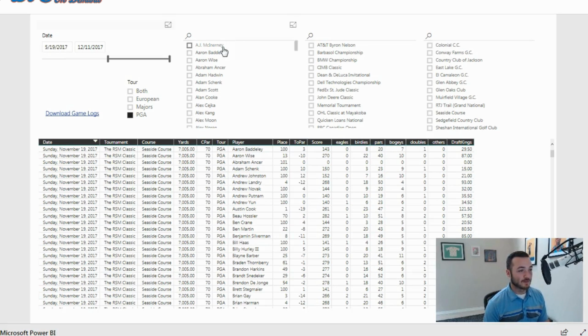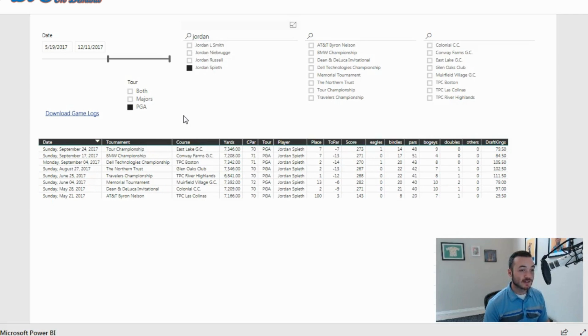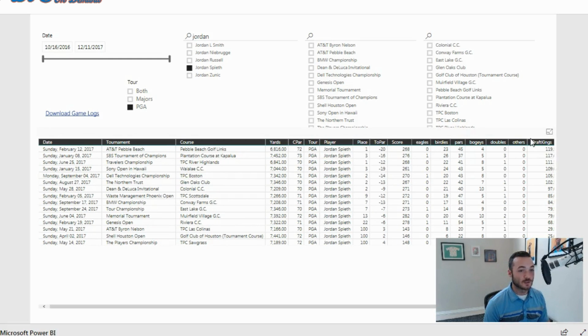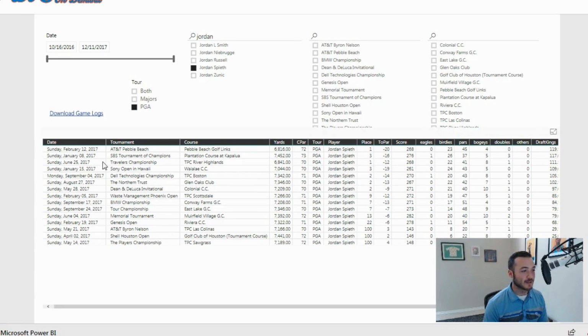If you want to look for a specific player, we can type in any player and do Jordan Spieth, and we can see his game log. So here's his game logs from May 19th. We can go back, we can add more, we can go all the way back to the start of October. Obviously, we can sort on any of these, right? So if we want to say what were Jordan's best DraftKings games, here they are, which is a little cut off on my screen.